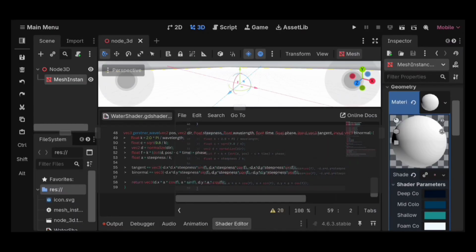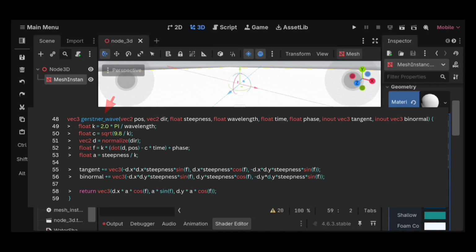Now we're creating the heart of our shader, the Gerstner wave function. This function calculates how each wave travels across the surface and displaces the vertices to create realistic wave motion. At the same time, it updates the surface normals, ensuring the lighting and reflections stay accurate as the waves animate. Later on, we'll call this function multiple times, layering several waves together to create a much more natural and realistic ocean.